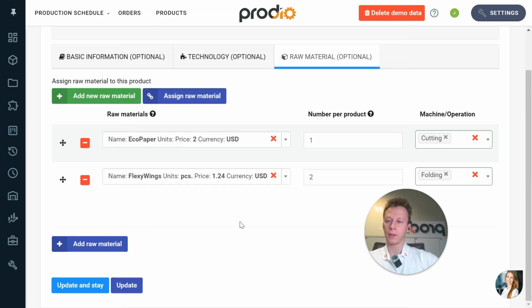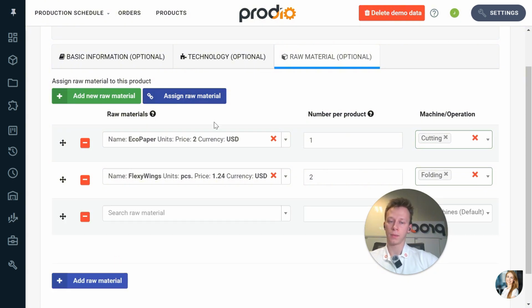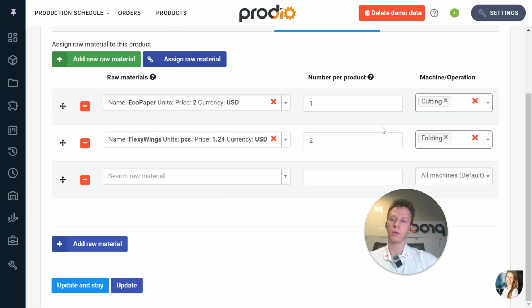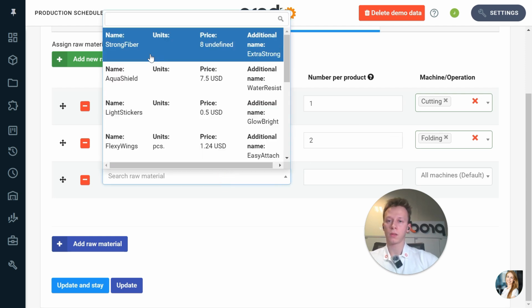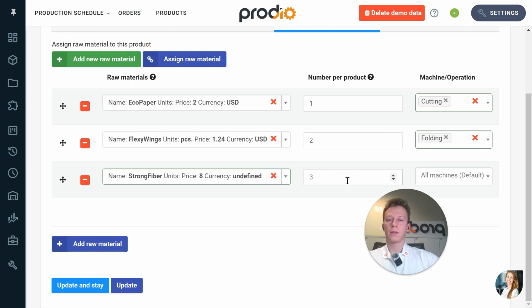And when you have the raw materials, then you can assign them to the machines or operations. So, for example, let's choose something. And here you can choose how much of this raw material will be used per product. And here you choose at which machines or operations it's going to be used.